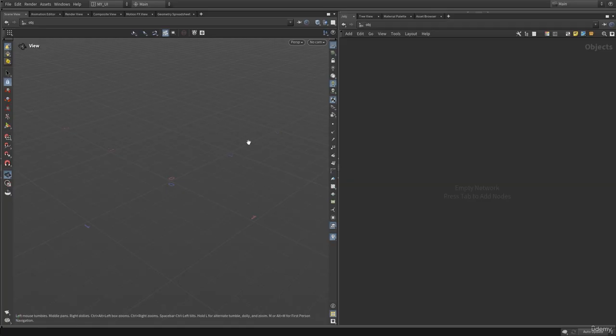Now that we have a basic understanding of how Houdini works in general, let's dive deep inside of Houdini. First, let's talk about groups, how we can create groups and how we can manage groups. As you may know, groups are very useful for managing geometry.